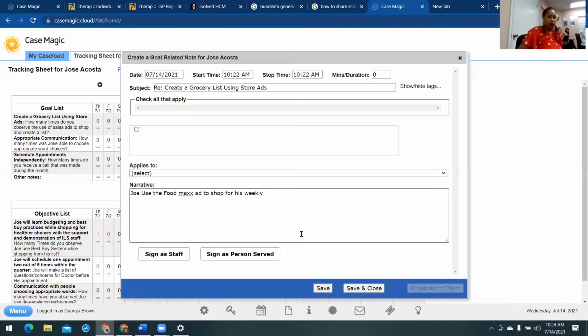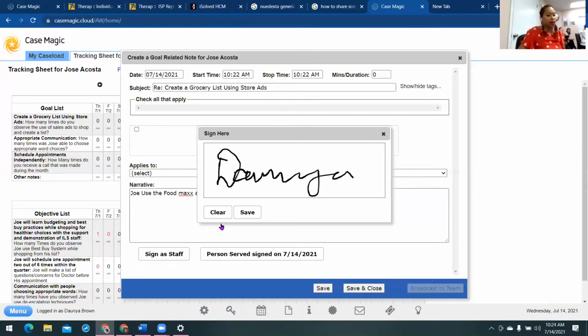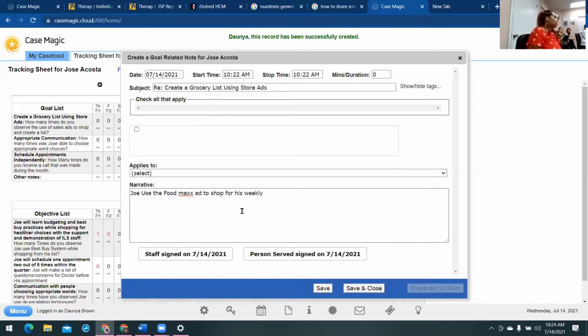And then you're going to make sure that they sign, and then you sign as well. So I'm going to save that, and then you sign as staff. Let's see if I can make that legible. But they will have to sign on each goal. Right? Yeah. So whatever you're working on.